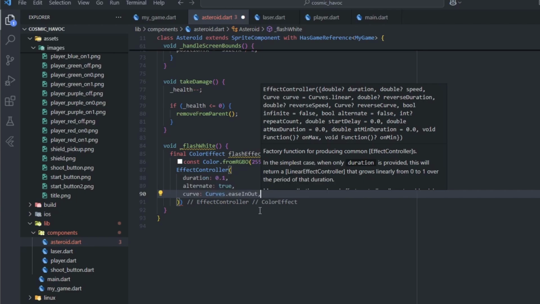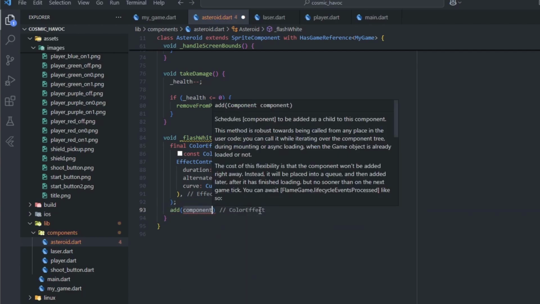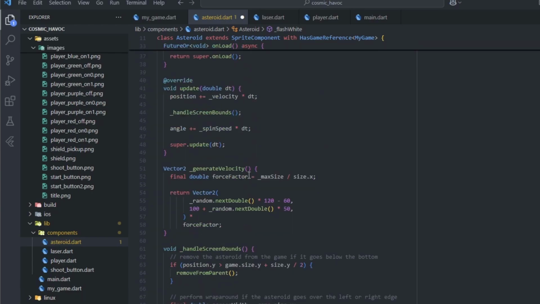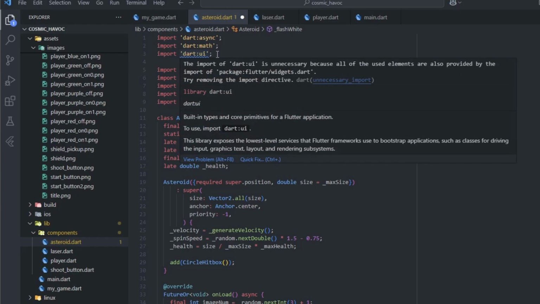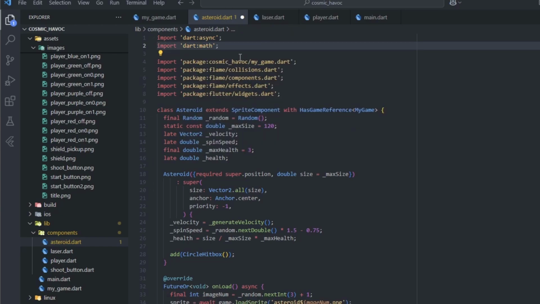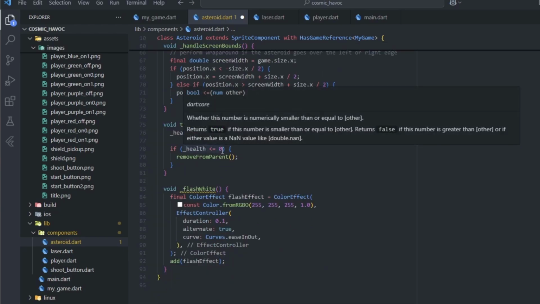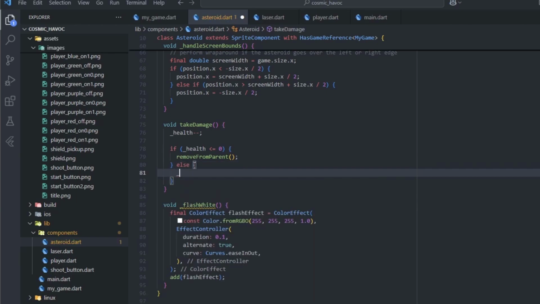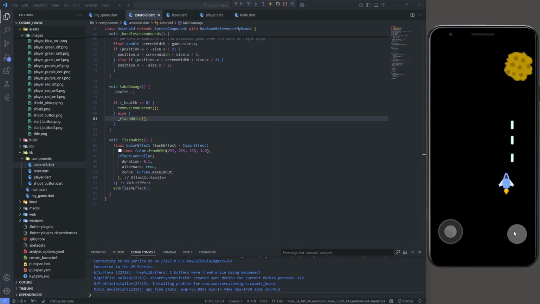Okay, and that should be it for creating the effect. So now we need to actually add it to the asteroid, which we can do by simply calling add and passing in the flashEffect variable. Also, we're currently getting a warning because after importing the Flutter widgets package, we no longer need to import the Dart UI library. Alright, finally, let's come down to the takeDamage method, and in the if statement for checking if health is less than or equal to 0, we can do else, then call _flashWhite. And now the asteroids will flash white whenever we shoot them.